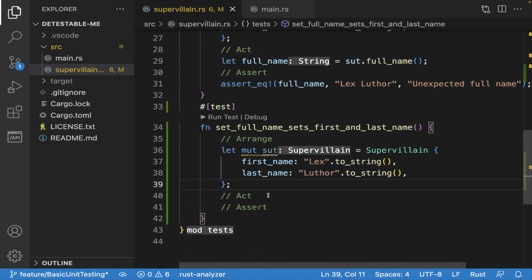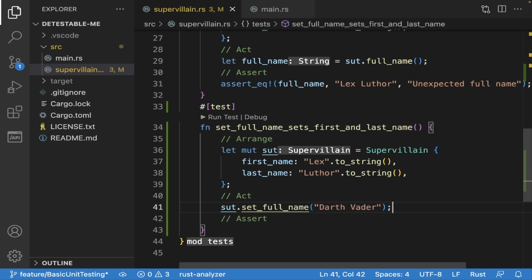And then we're going to act, and act means exercising the method that we are testing. In this case, the method that we're testing is set full name, so we are going to call suit.setFullName with a new string. And I want to emphasize that this has to be different. It cannot be Lex Luthor, because otherwise we wouldn't know if the value of first and last name has been changed properly or it had the value that we initially assigned to them. So it has to be different, and in this case we are going with Darth Vader.